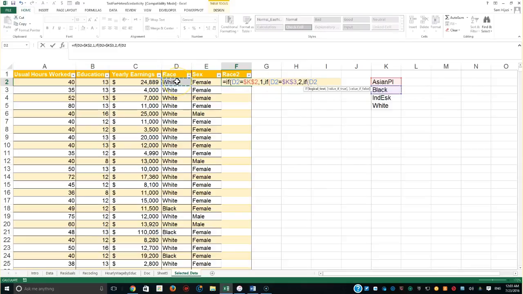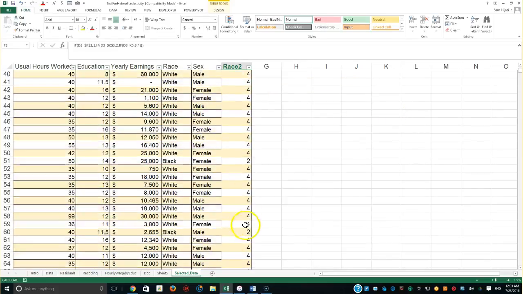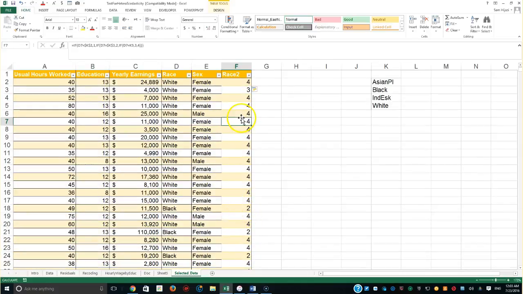If this is equal to Indian Eskimo, this is going to be 3, since white is the last one in the list. So it will default to 4 regardless, meaning if the person is not Asian or black or Indian, he or she is going to be white. And here we go. Notice here, because we did it in a table, it's going to do it for you automatically. Notice also this value is not dependent on this value, because even though it was initially dependent, this is not a formula. This is the formula.